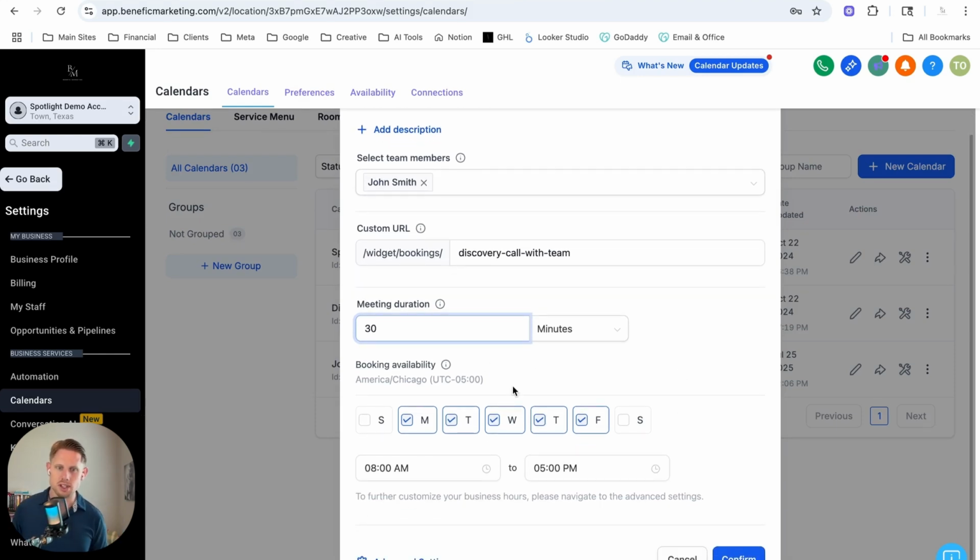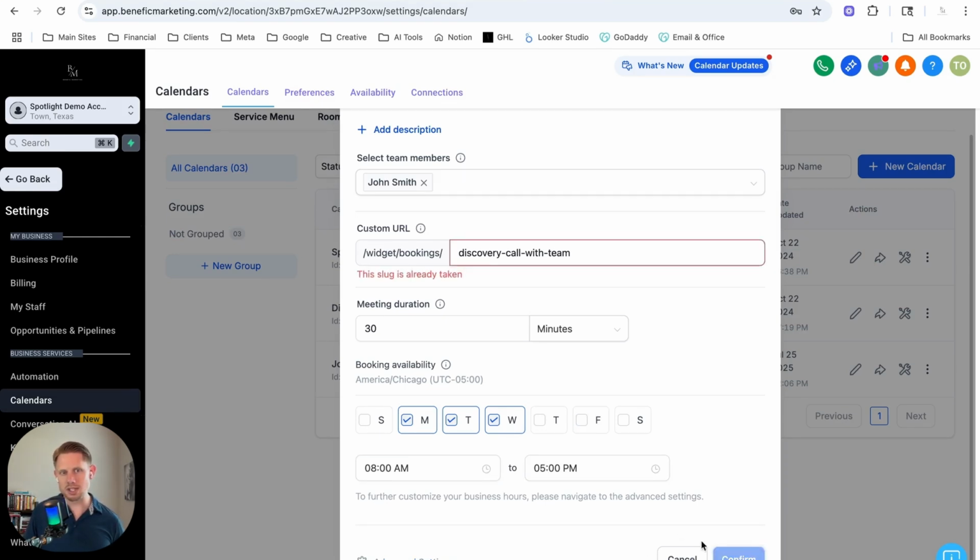What's going to be the availability? Do you want people to be able to book these Monday through Friday? Do you want Saturdays in there? For this example, let's just go Monday, Tuesday, Wednesday. And we want it to be available from 8 to 5 p.m. From there, we've got advanced settings, but we're going to go ahead and just hit confirm to get this set up. Oh, look at that, saying the slug is already taken.